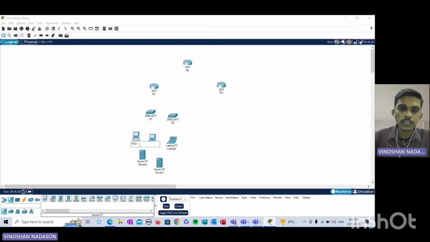We're going to have 2 PCs, PC A and PC B. We're going to rename these to just laptop. And we're going to rename these 2 servers to DNS and web server. So I'm going to put this as DNS server. And this one, I'm going to name it as web server.